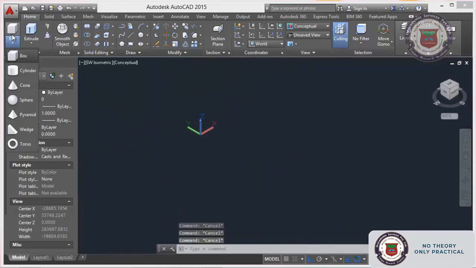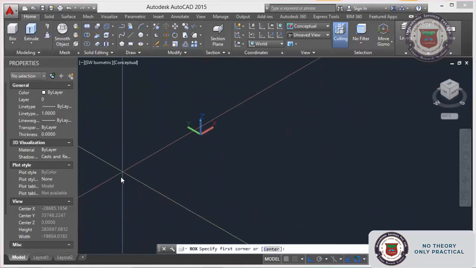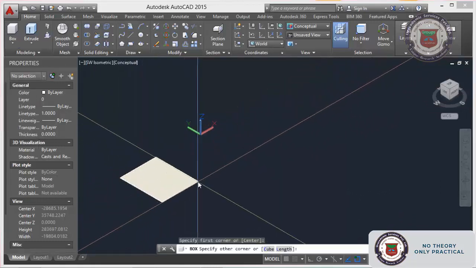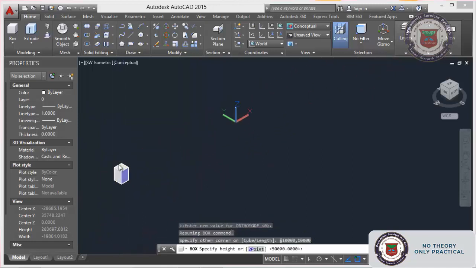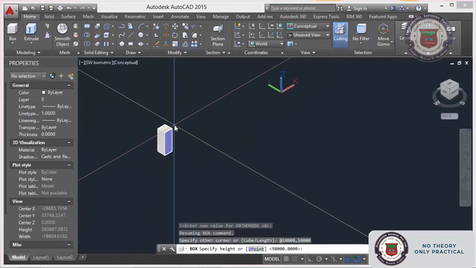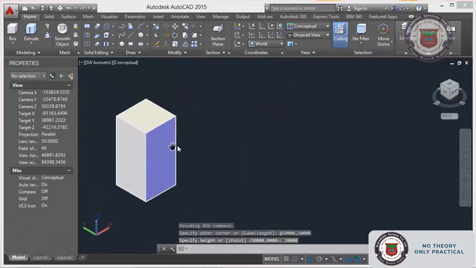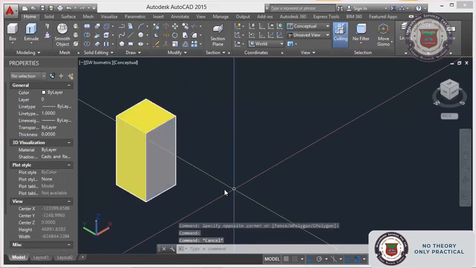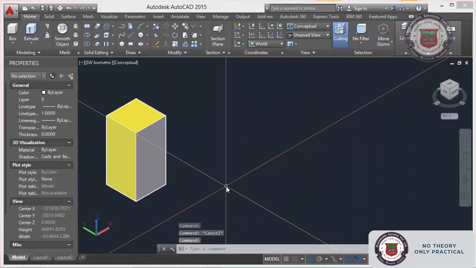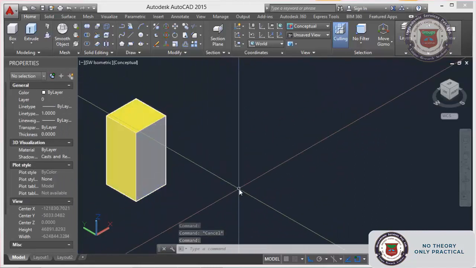Okay. Just click on the box. It will ask you to specify the first corner. It will ask you the other corner. Shift at 10,000, 10,000. 10 meter into 10 meter. Height I can give 20 meters. Okay. I have prepared the box. Okay. You can change the color to yellow. I think you understood about the box. This is for your refreshment only.